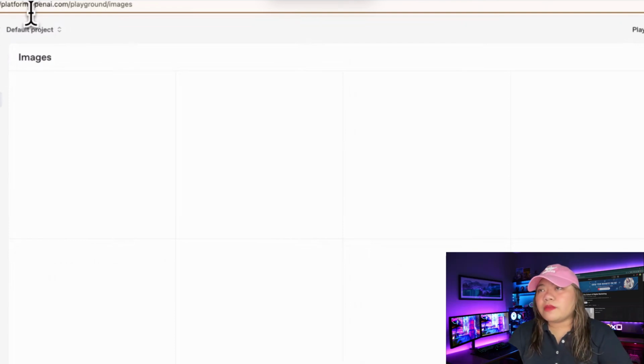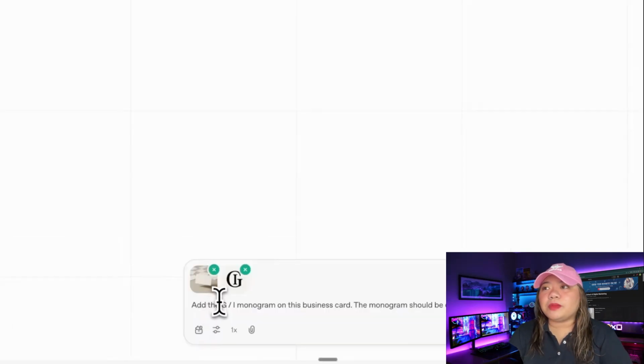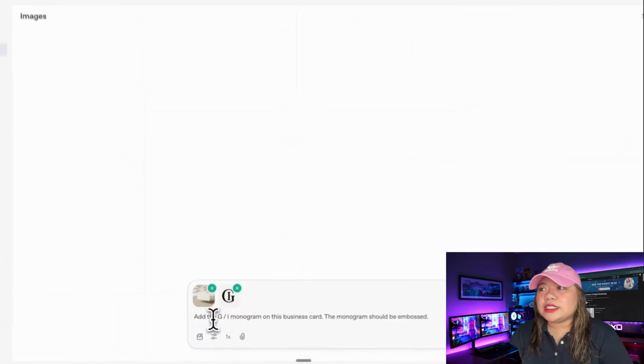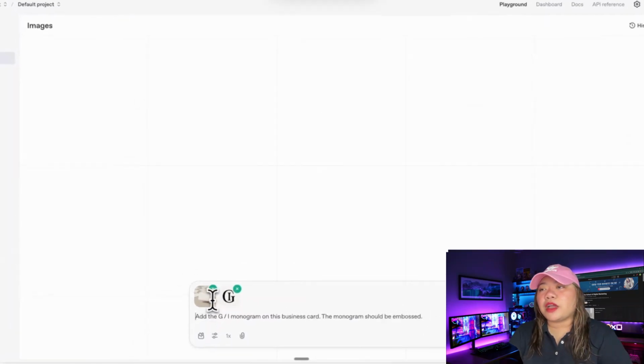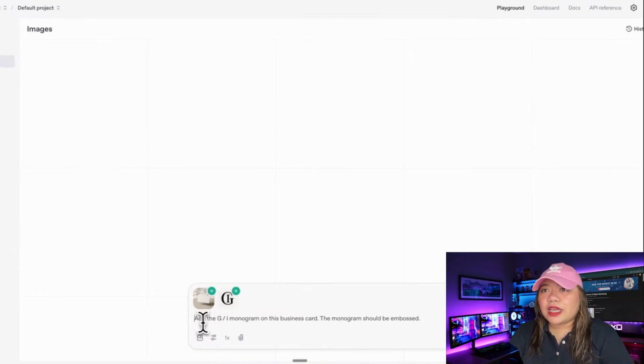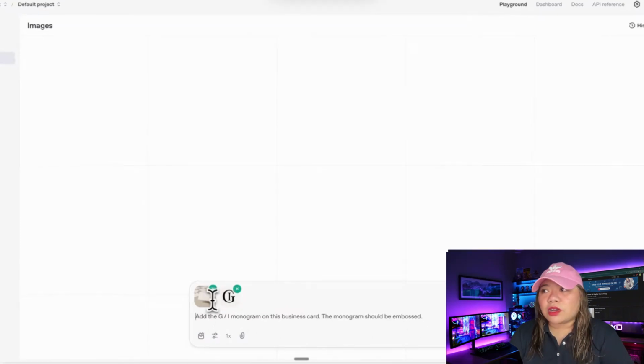And once you've gone through and validated your ID, you can access this from the playground at platform.openai.com/playground/images. So the nice thing with the playground is there are a number of different really great examples in terms of how you can use this. So here's an example of a business card, a logo, as well as instructions in terms of how to add it on the business card.